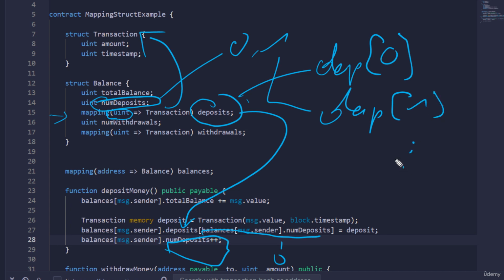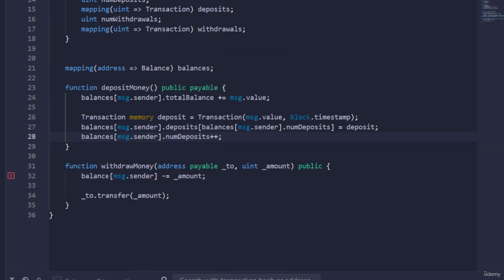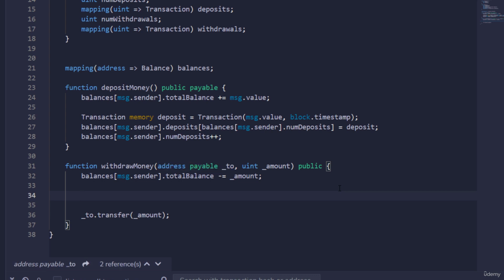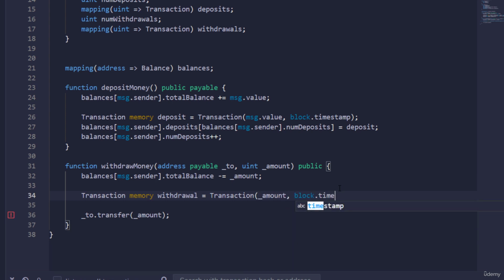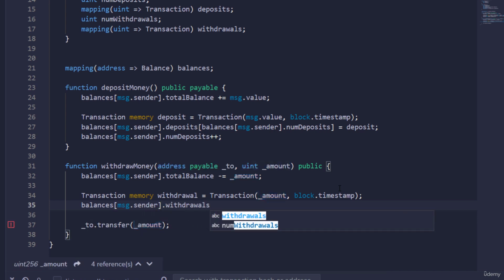So the next time we deposit something, we are going to access the deposits variable 1, and so on. So now we are going to do the same thing with withdrawals as well. Let's just head over down to the withdrawals. We are decreasing the balances of total balance by the amount. And then we are also recording a new withdrawal. So a transaction memory withdrawal is a transaction, and that is the amount and the block timestamp.